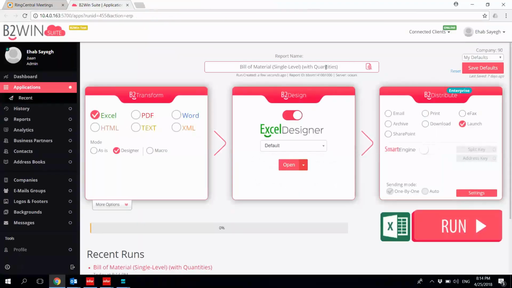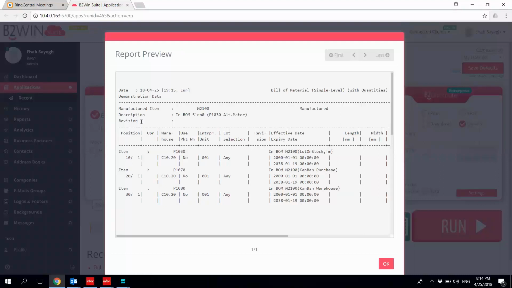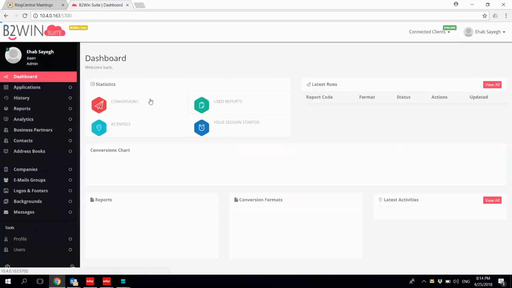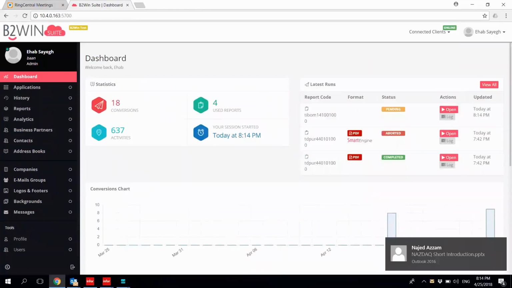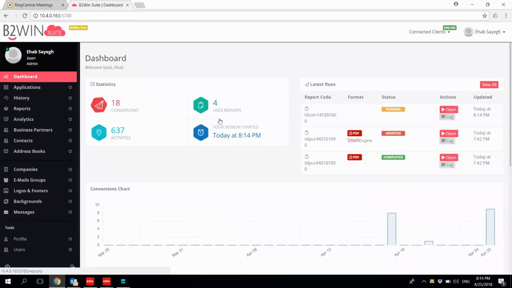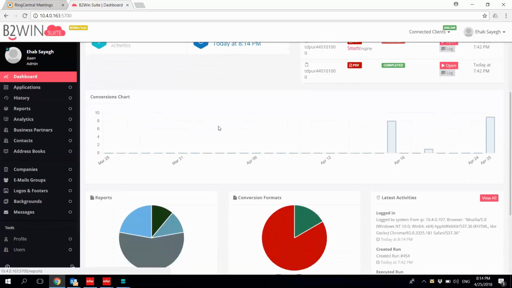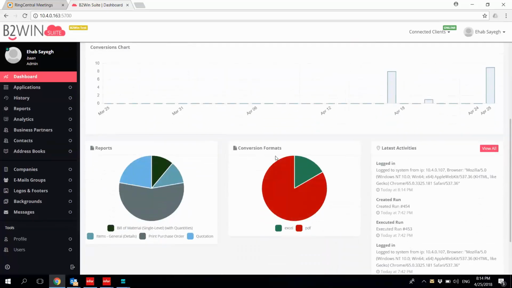Okay, you have here the report name, bill of material. You can have a report preview. This is the report coming from LN. On the left side, you have the administrator menu, where you can see dashboard. You can see some statistics on how many conversions are done, what reports are printed, what conversion formats are used.